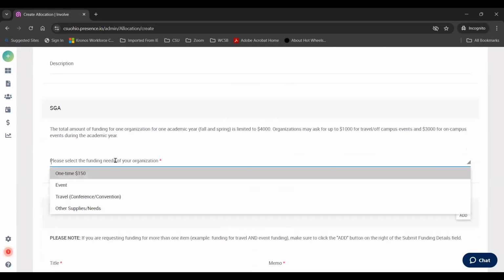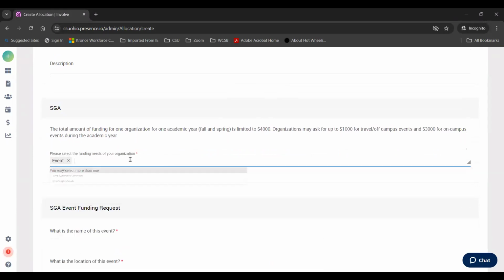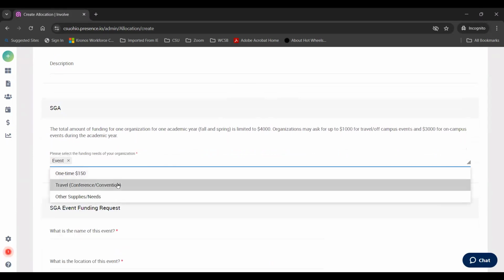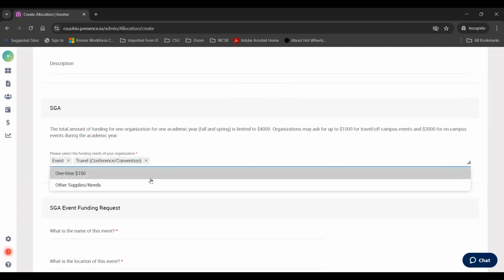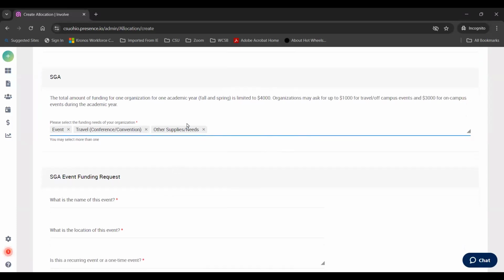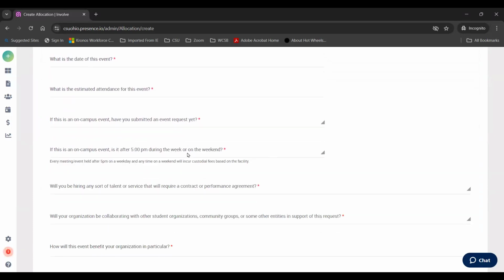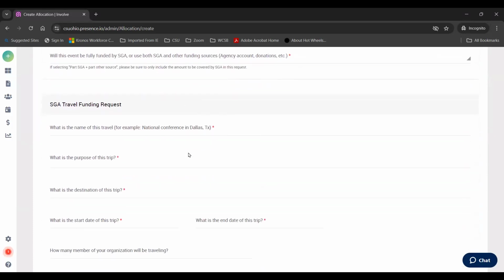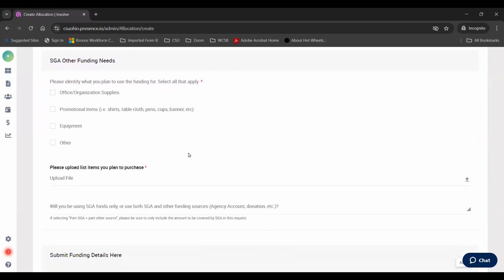So let's do an example. Let's say that you want to put on an event, you need funding for that. You want to send a member of your organization to represent at a conference, and you need to order some supplies. You need money for supplies for your club. As you select these items, SGA will ask you questions about each category. Answer the questions. There's one for event, one for travel, and one for other funding needs.